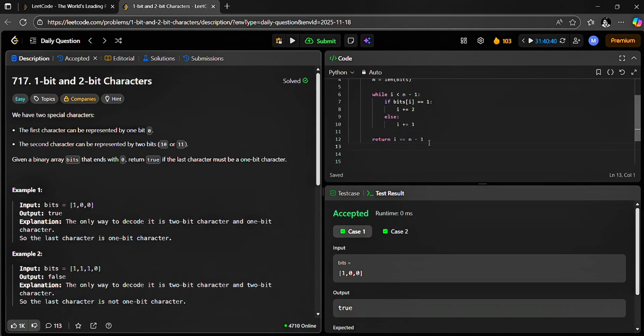So, in the complete deep breakdown of the solution, we used a pointer based approach to simulate exactly how the decoding happens. By carefully jumping either one step or two steps, depending on the bit value, we can determine with certainty whether the final bit is a 1 bit character. This method is efficient, elegant, and perfectly aligned with how the encoding rules work.